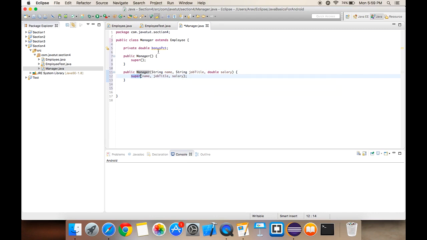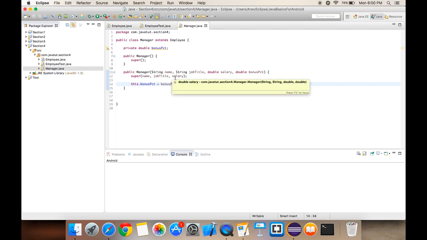right? But for a manager, we have a fourth field, bonusPCT, which we would want to pass in. So let's go ahead and create double bonusPCT. And just like how we did in the employee class, we would want to do this.bonusPCT equals bonusPCT. So we're saying for the parameter coming in, just assign the bonusPCT field to that value, right? That's basically it. Now we have created a fully functional manager class that has all the fields that we have in employee and also a new field, bonusPCT, that is applicable for manager.